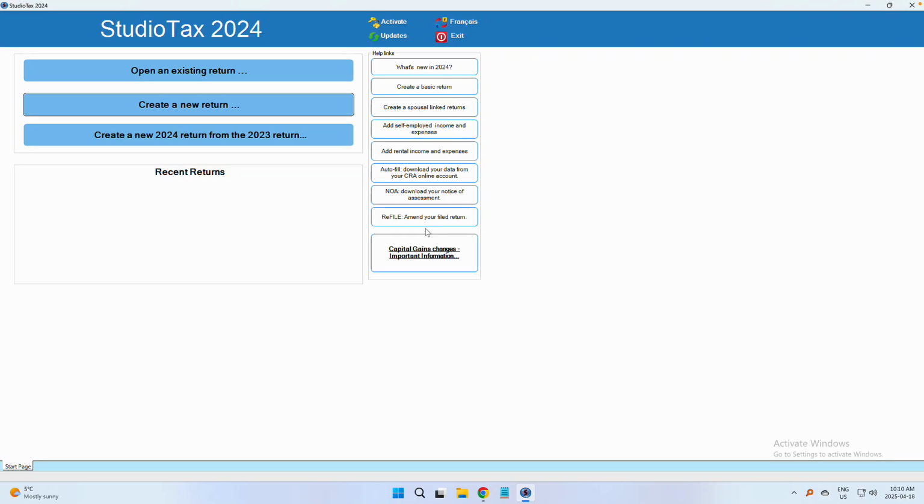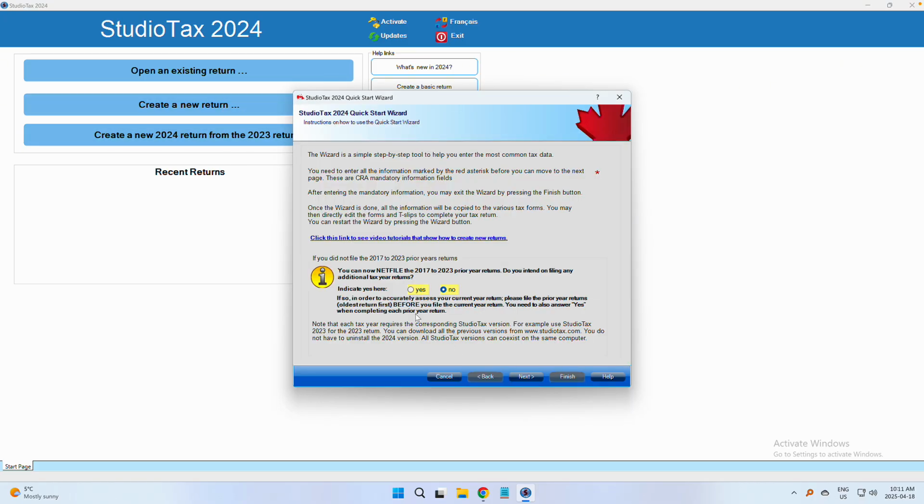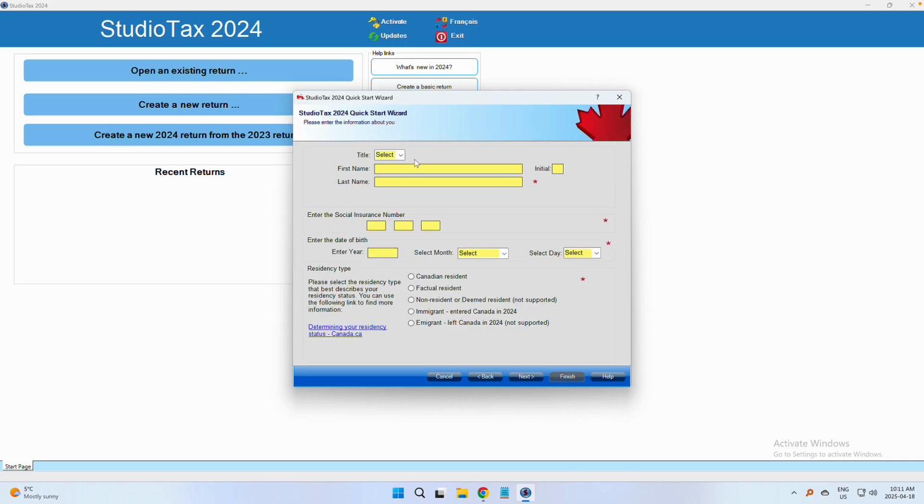First, let's open StudioTax 2024, and we can see there are three options: open an existing return, create a new return, and create a new 2024 return from the 2023 return. In our case, we'll just create a new return. And you can see there are questions. If you are filing prior year's return, no. So in this case, we just file 2024, so we click no, and then next.